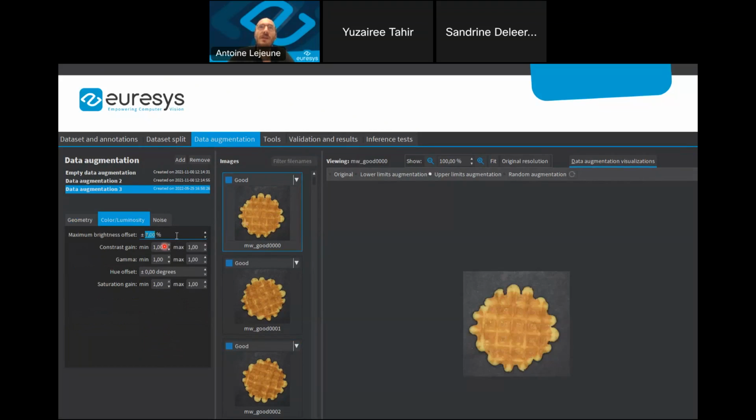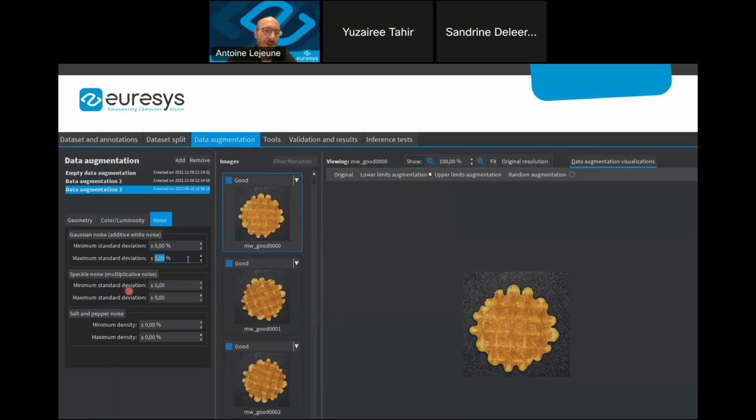We go to color and luminosity, whether it's the brightness, contrast, gamma value. And for color images, we also have the hue offset and the saturation gain that can be useful to shift the color space of your images. For noise augmentation, we have a simple additive white noise, so Gaussian noise. We have also multiplicative noise, also called speckle noise. And we have salt and pepper noise, where we randomly flip some pixels to white or black.